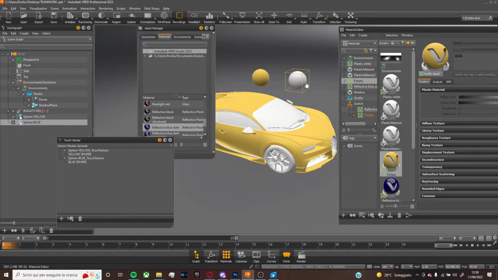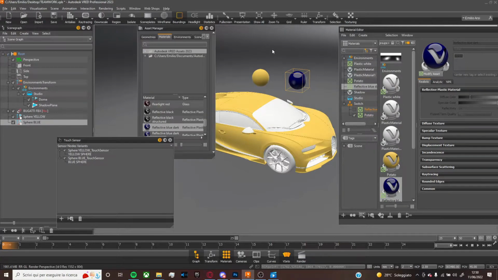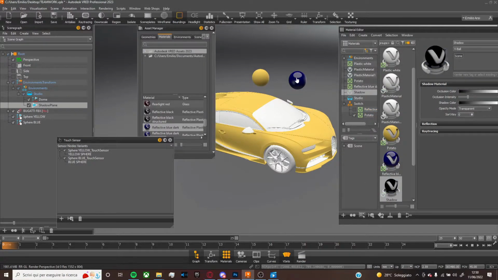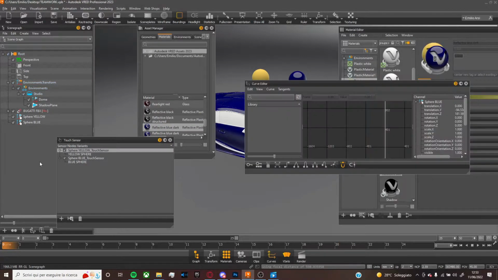Now I have, okay, that's the yellow, that's the blue one. Okay, so now it should change color, and this is the first part of the exercise. Be sure that this part works perfectly. Okay, now we open graph, we open curve editor from here, and then from animation we do timeline. I already have it open, it's this one.